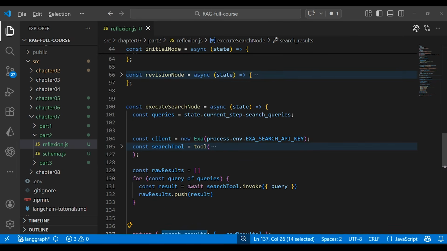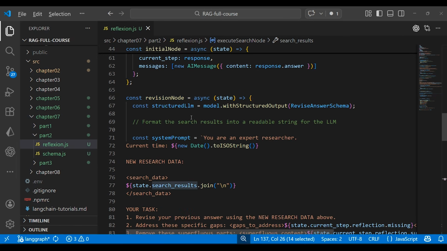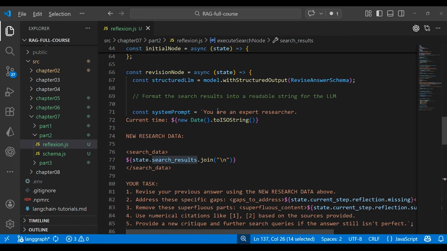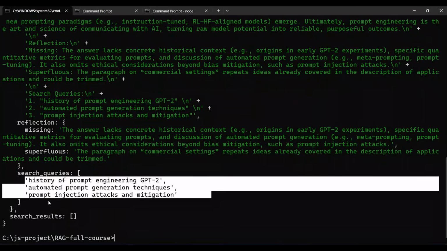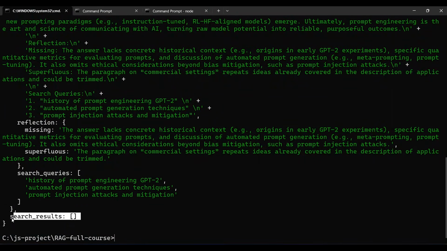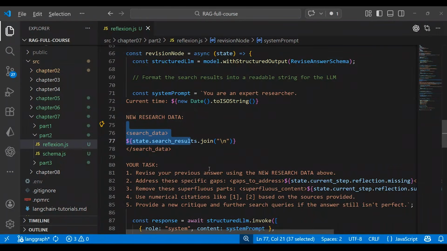Now we're going to move to the revision node. From here you can see we pass the system prompt. You are an expert researcher. We pass the current time. Now we pass the new search data, and we pass state dot search results. You can see actually here the search results array is empty. When we move to the search node, we are going to pass some data. Now we are going to take the data.